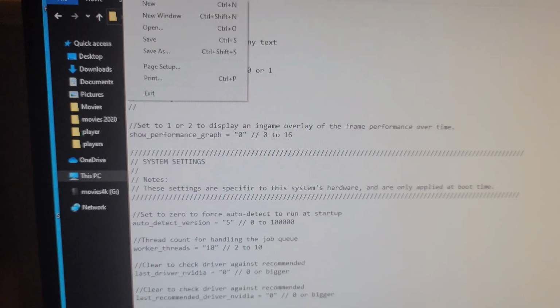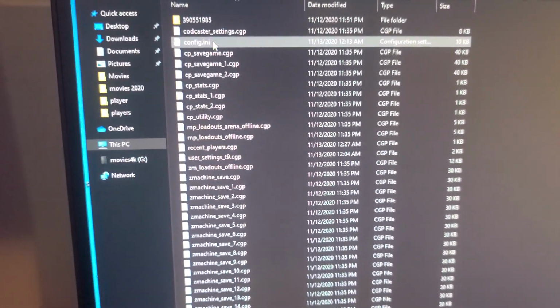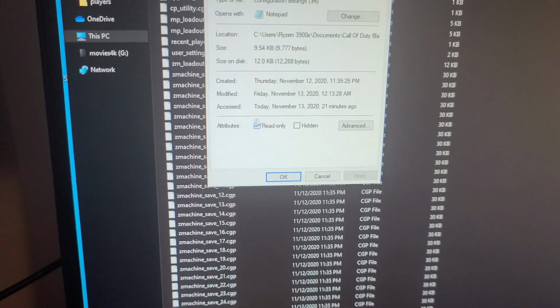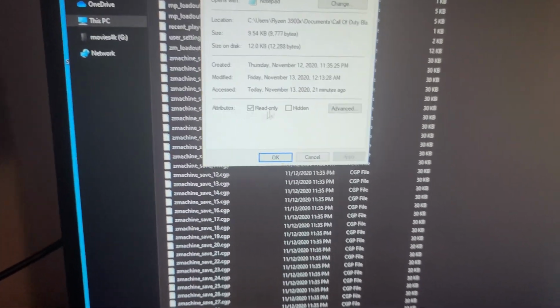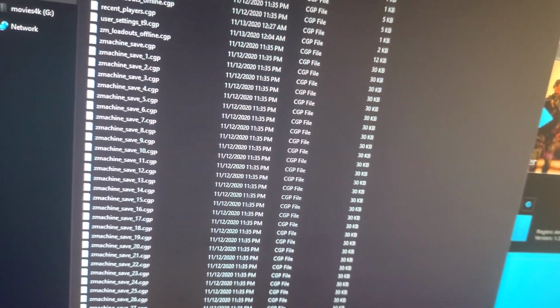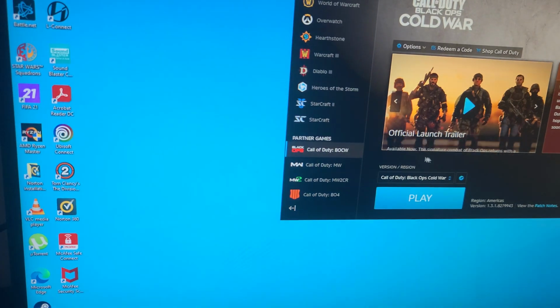And when you save it, what I did, I right click it and just go to properties. And I put read only, that way the option doesn't change. And so far, it's working fine. I don't see any lag at all. It's pretty nice, okay, guys.